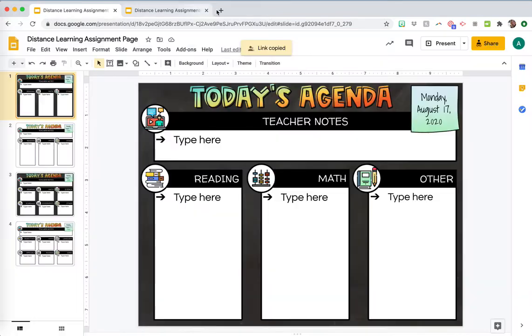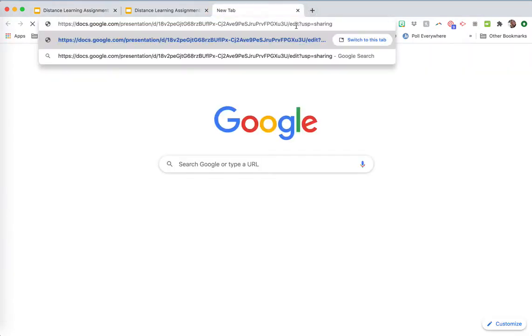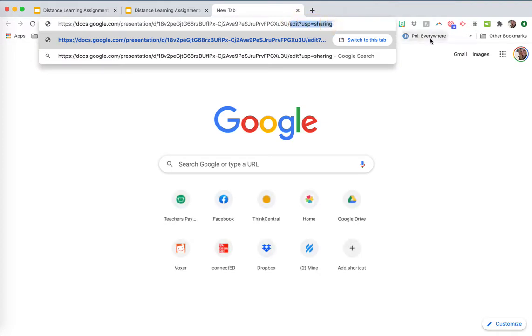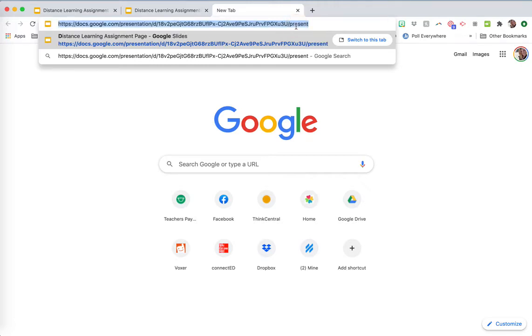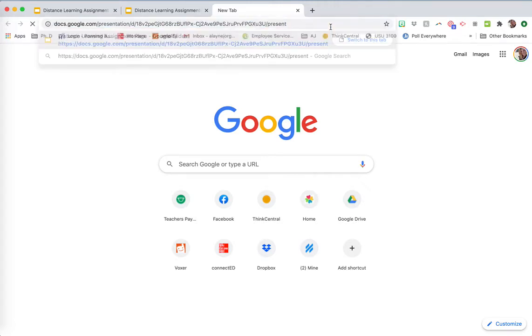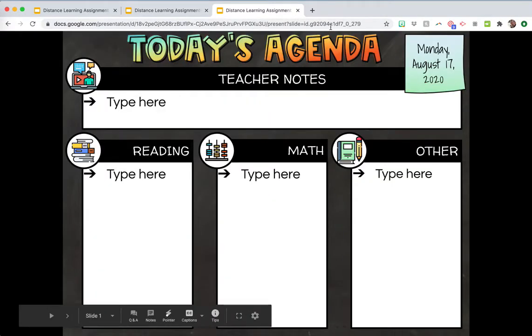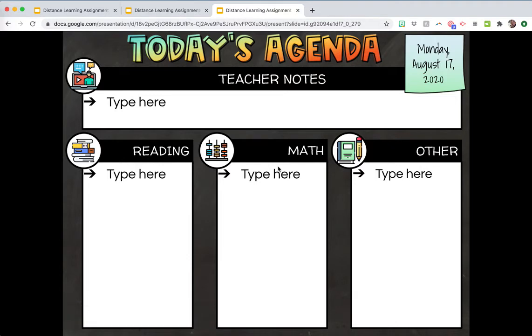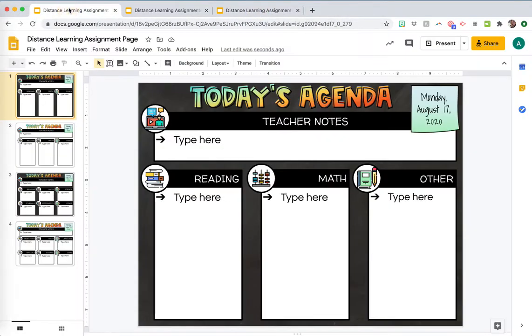When you copy that link, what you want to do is take away everything after the last backslash, and then type present, and then copy this whole link. And when students click on it, it will force it into just present mode, so they can't edit it or change anything on it, delete anything on it. They'll just be able to click on things and get to their links, and then also read what you wrote to them. So that's just adding present at the end of the link.